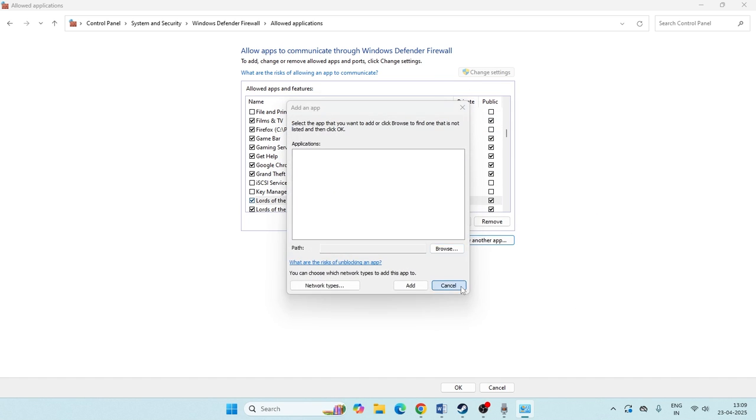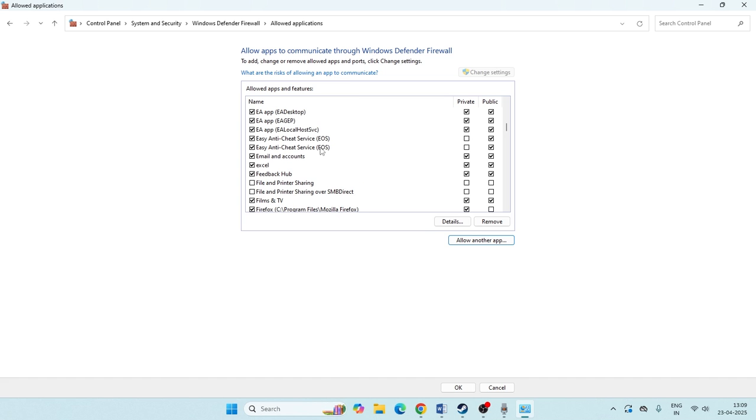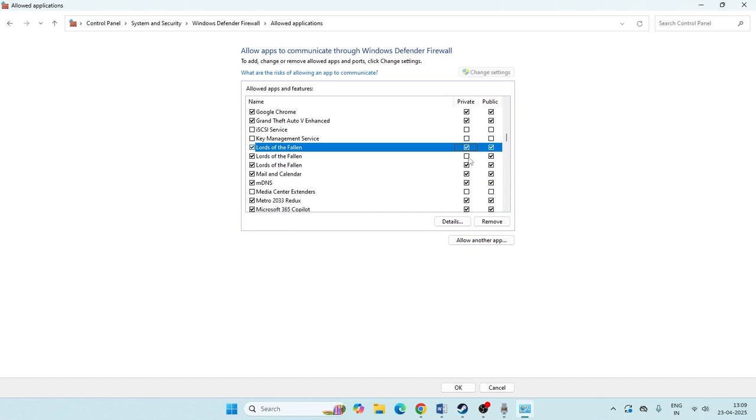Now we need to close everything over here. Now we need to check that the EasyAntiCheat is added, put a check on both the boxes over here, and also for the game exe, if it is added for Lords of the Fallen, make sure that you put a check on both the boxes, private and public.